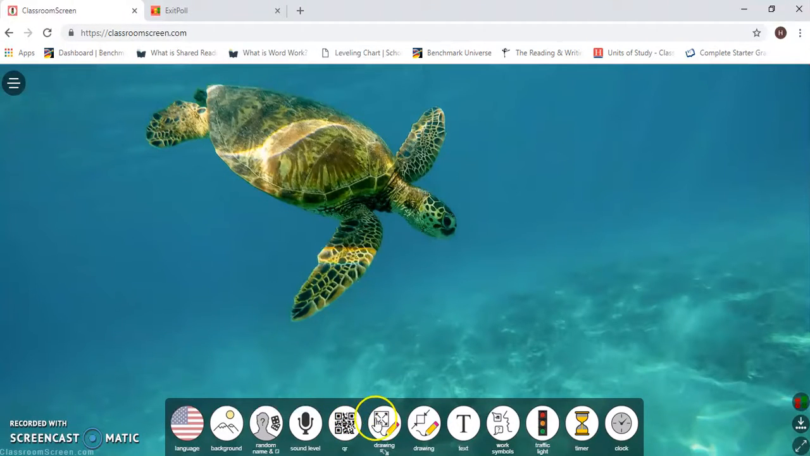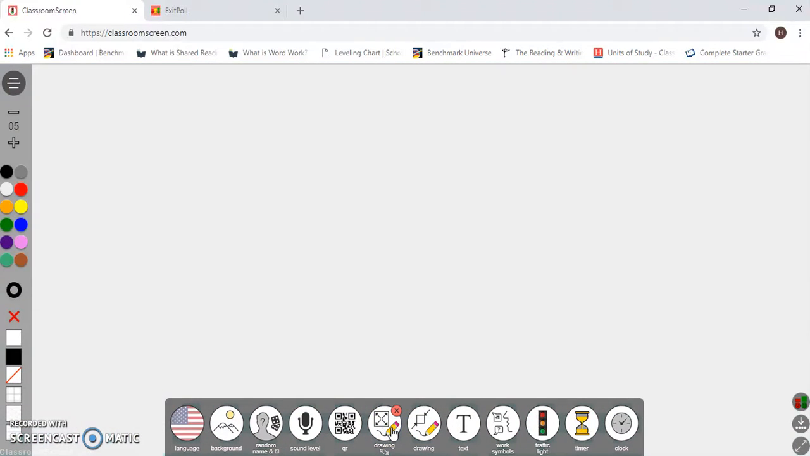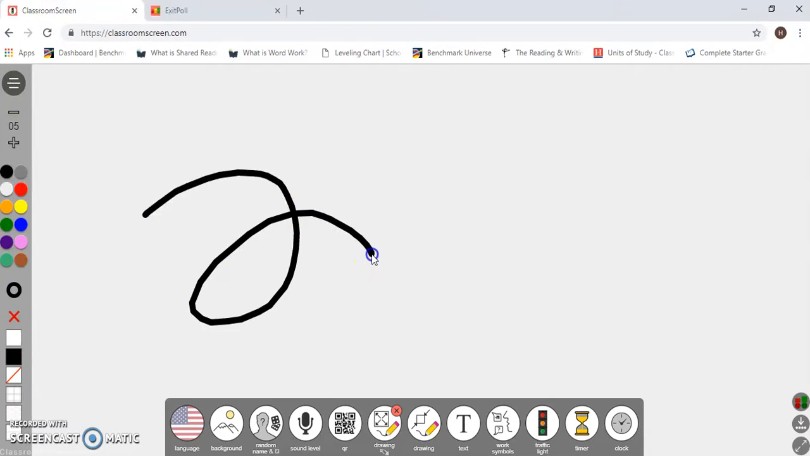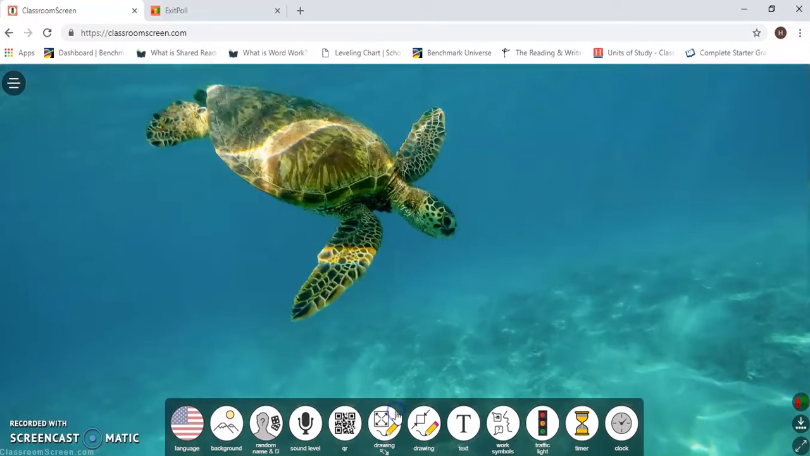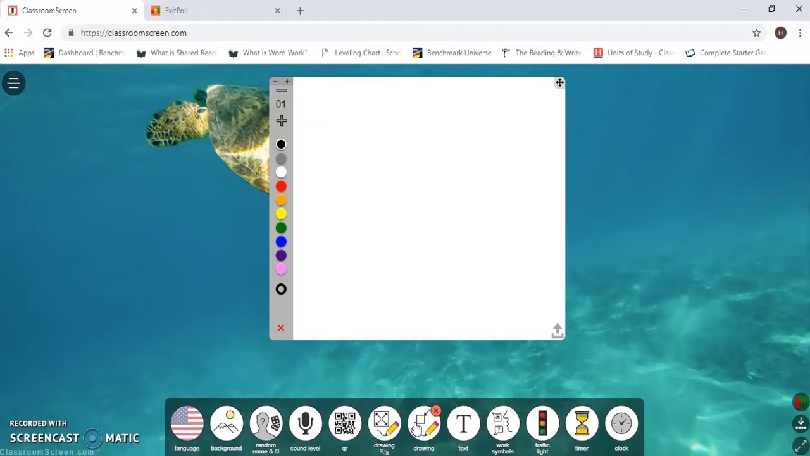Another great feature is the drawing tools. So I could pull this up. This one might be great for math to use. I could draw, illustrate, maybe reading, anything I could draw on here. And here's another drawing option, smaller.